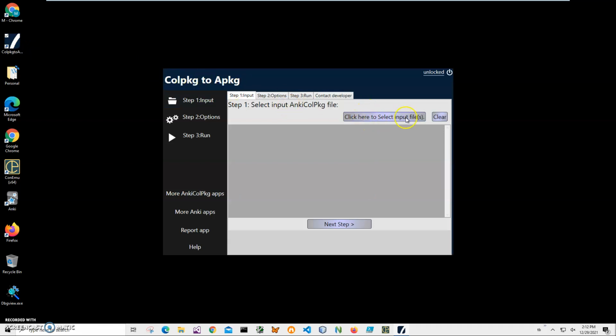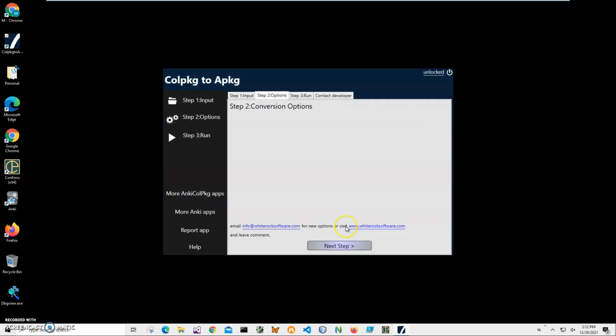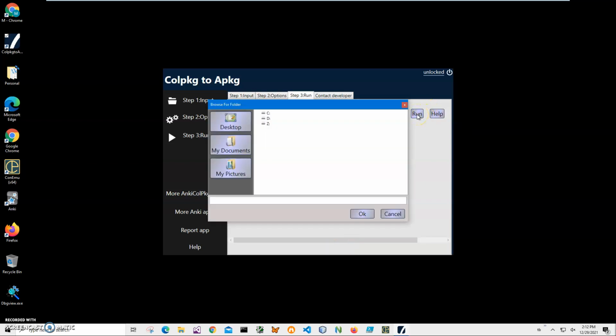I will click on this button, then navigate to my Colpkg. I know it's in my documents, so it automatically opens in my documents by default. So I will select this Colpkg, click open, click on next step. There are no conversion options here yet, so I'll just click next step, and to run conversion I'll click run. And it's going to ask me where to put these Apkg files. So I will select my documents.